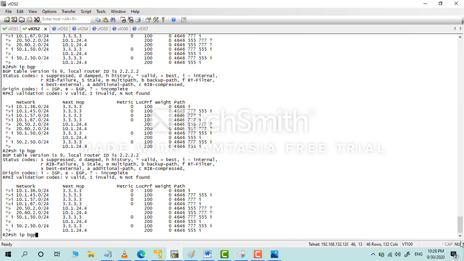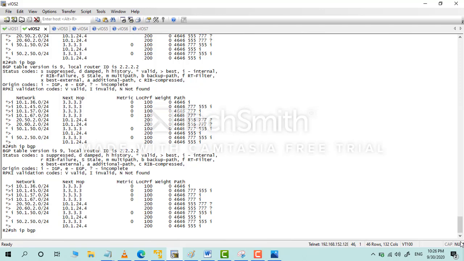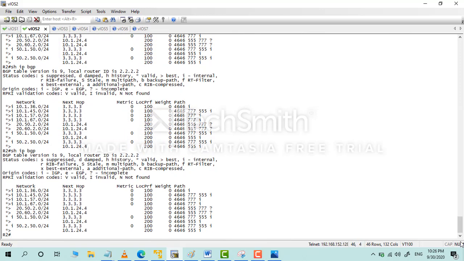So this is how you set up this particular topology, and you can see that we did this particular lab.